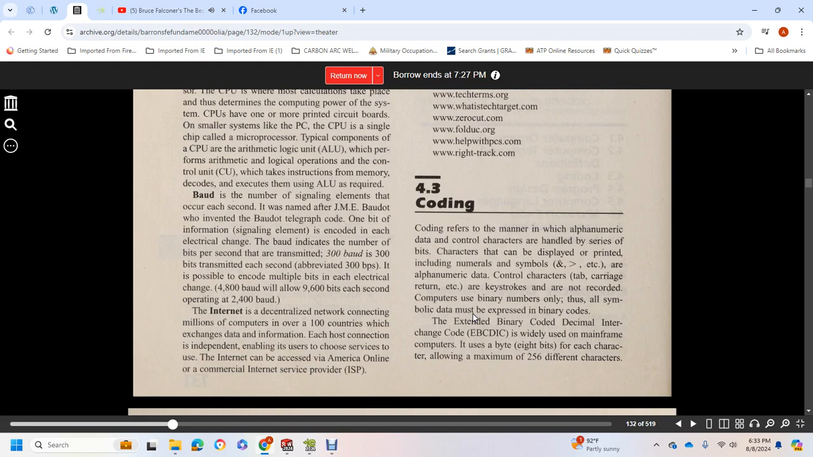4.3 Coding. Coding refers to the manner in which alphanumeric data with control characters are handled in a series of bits. Characters for display and printing include numbers and symbols and are alphanumeric data. Control characters are tab, carriage return, etc., but the keystrokes are not recorded. Computers understand binary numbers only, thus all data must be expressed in binary code.